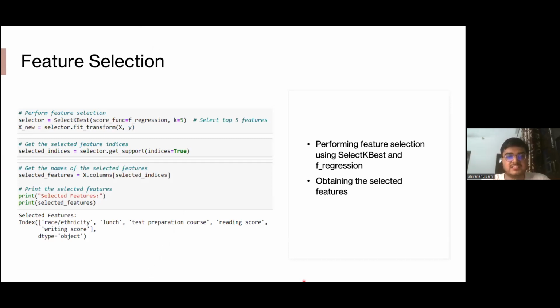So here is feature selection. Feature selection helps to identify the most relevant features for predicting the math score. In this slide, I have utilized SelectKBest, a feature selection technique, along with the f_regression scoring function. SelectKBest selects the top k features based on their relationship with the target variable. So here k is 5, so I am selecting the top 5 features. We then obtain the selected features, which are the variables deemed most informative for our predictive model.